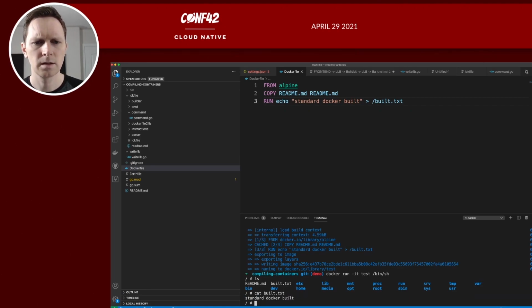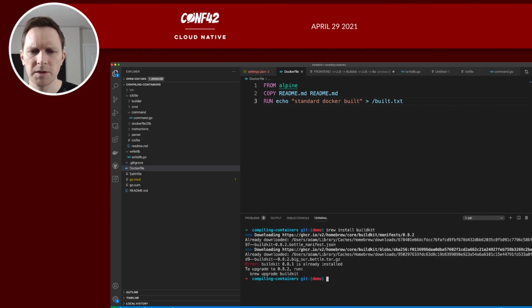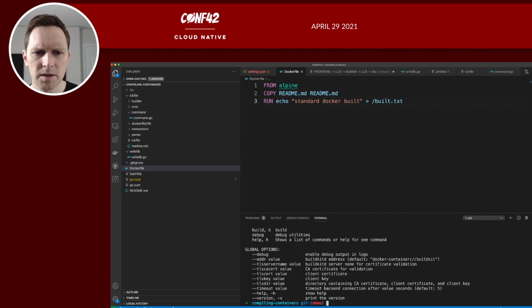in this program, standard Docker build. Exit. So let's now take this file and just build it with BuildKit instead. So I'm on a Mac, so to do that, I need to do brew install BuildKit. I already have it installed, but if you're on a Mac, this is what you would need to do. And that gives you this new command called buildctl. You can kind of read through what it does there, but it lets you build things.